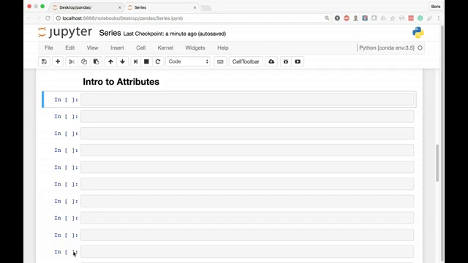Attributes return information about the object. They deliver some kind of detail about it, perhaps a summary of it or a way to look at it from a certain perspective. Attributes do not modify an object, so they don't actually manipulate it in any way or destroy it or edit it. All they do is view it, observe it, and give us some information about it.